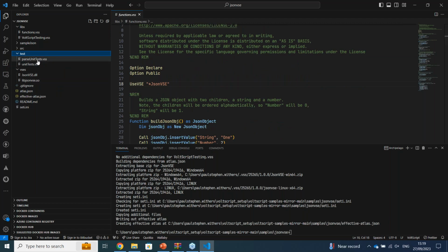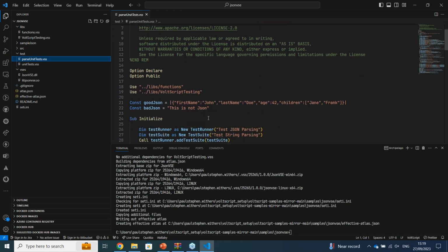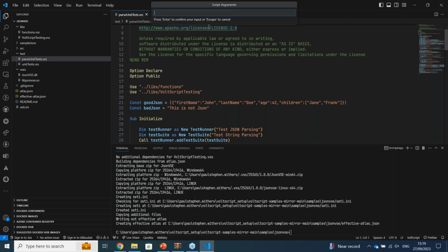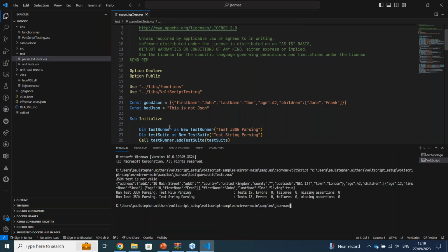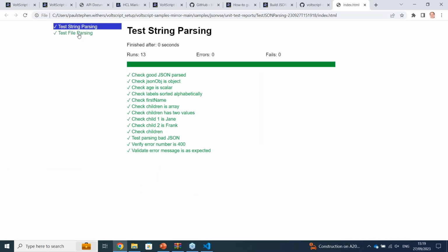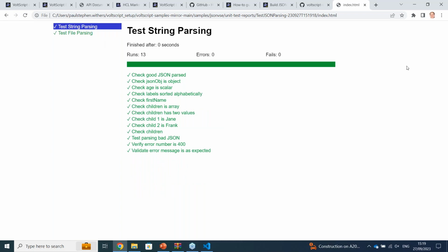We can actually run those individual functions as well. So if I go to the unit testing one, I can do Control-Shift-P and VoltScript save and run script. And it runs that script and it generates unit tests. And those unit tests can then be opened in the default browser. And if you're used to JUnit, these will look very familiar. So that's just an overview of getting started and running your first sample. Now I'll hand on to Ed for the next demo.